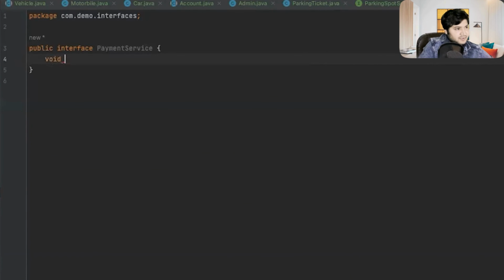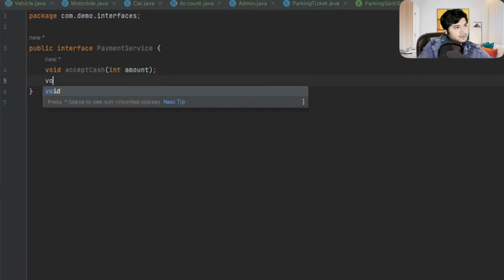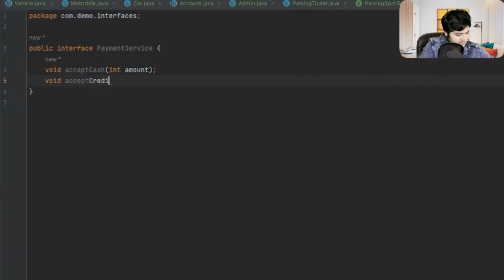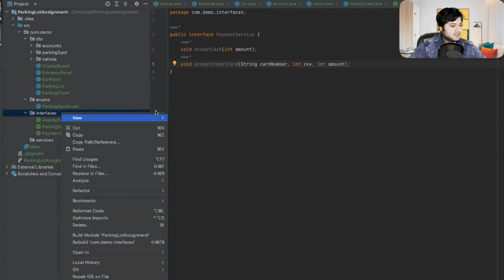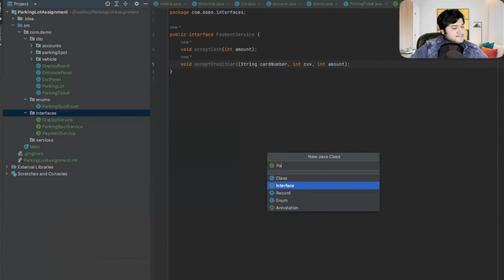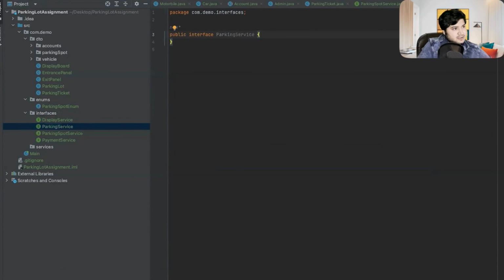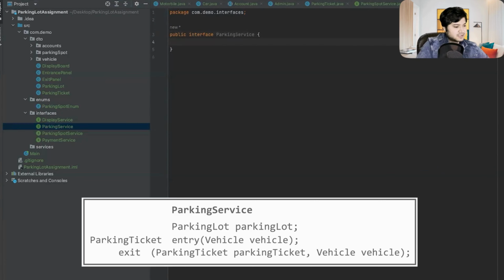This will have methods to accept different kinds of payments: accept cash, amount, void, accept credit card, int amount, and along with string card number, int CVV. We have payment service also now. So let's move to the main service, which is the parking service. Parking service. This will again have two methods, entry and exit.